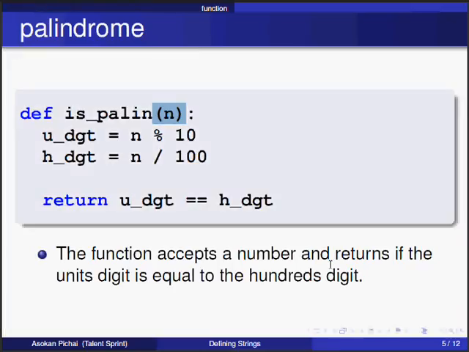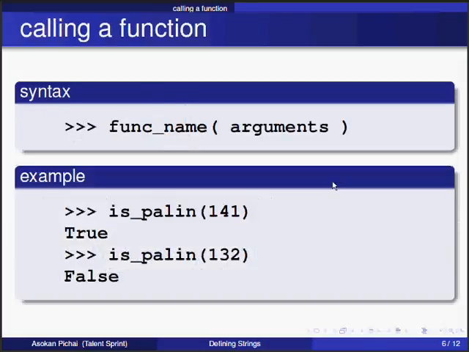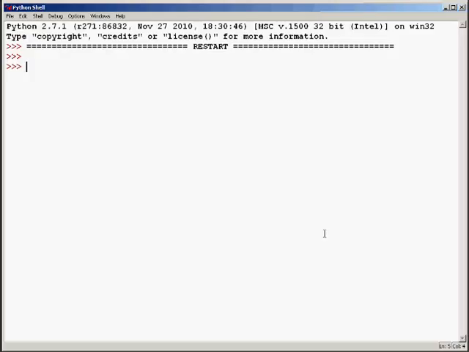Once we have defined a function, we have to know how to call the function or how to use the function. And here is how we call a function. We have the function name, and in brackets we have the arguments that should be passed to the function. Let us try it on our function.